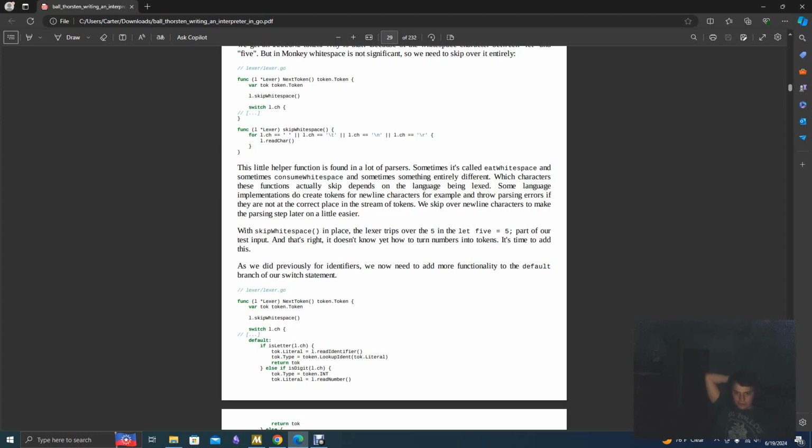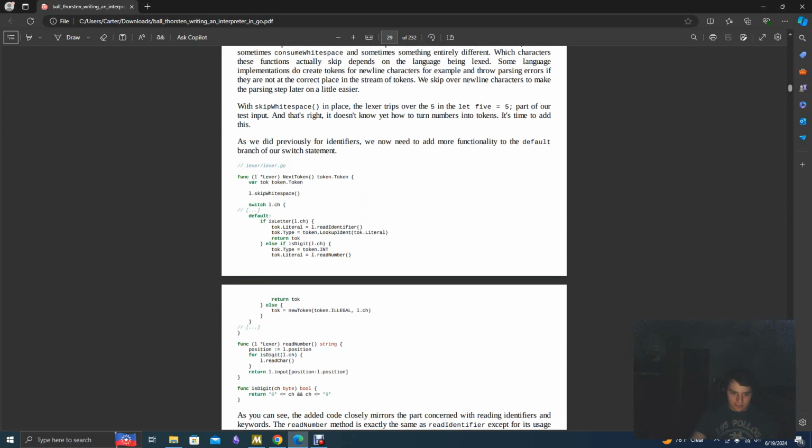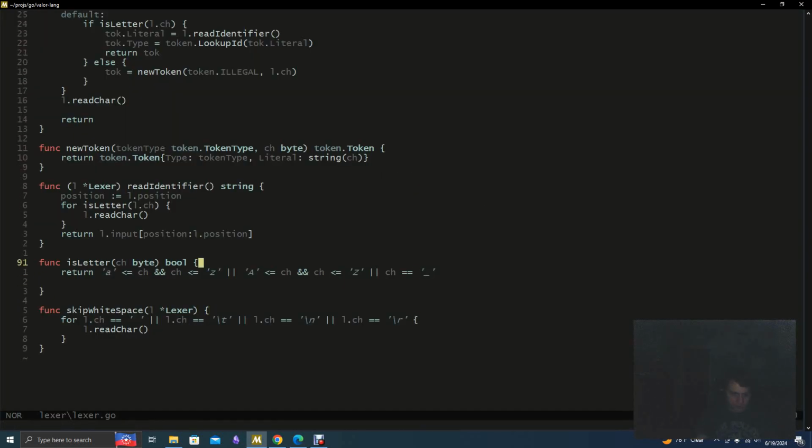With skip white space in place, the lexer trips over the 5 in let 5 equals 5, part of our test input. And that's right, it doesn't know yet how to turn numbers into tokens. It's time to add this. As we did previously for identifiers, we now need to add more functionality to the default branch of our switch statement. So yeah, a bunch more functionality going on.